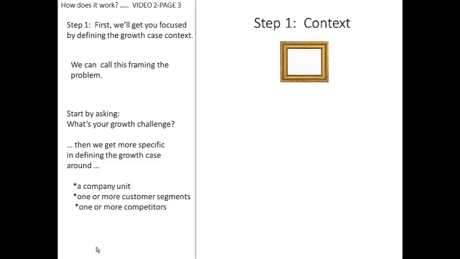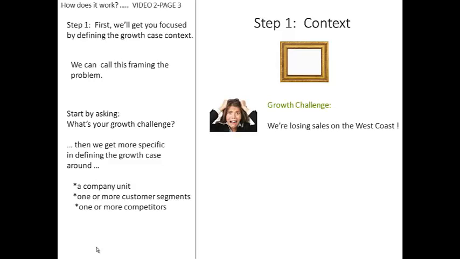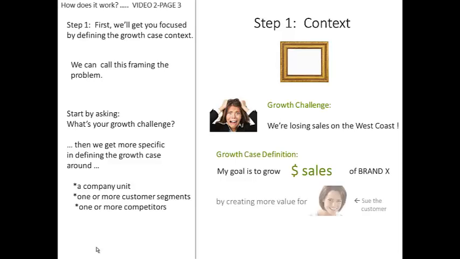Here's how it works. First, we'll get you focused by defining the growth case context. We might call this framing the problem. We start by asking, what's your growth challenge? Then we get more specific in defining a growth case around a company unit, one or more customer segments, one or more competitors.